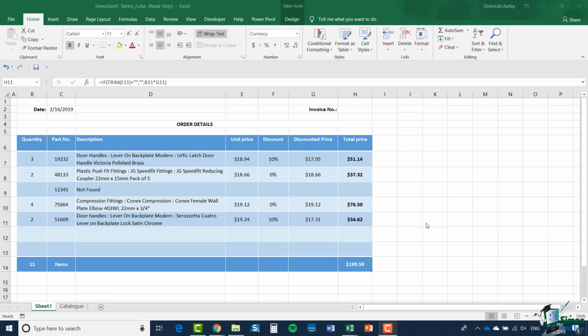And it's quite often the case that when you're working with tables, in particular with a table like this order details table, many of the cells within the table will be occupied by formulae. The formulae might be involved in a calculation, such as this one in H11, where we're multiplying a quantity by a price to give a total price. And it may involve things like a lookup function, such as the lookup functions used in cell D11.